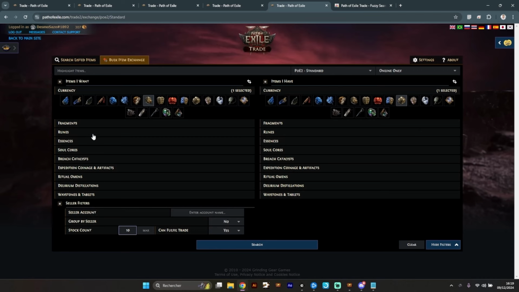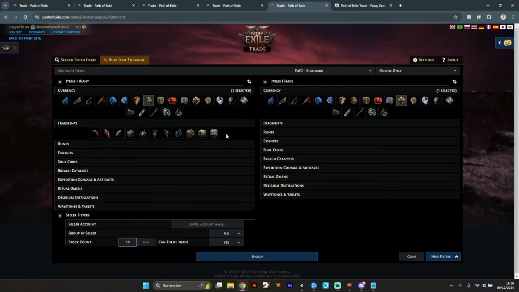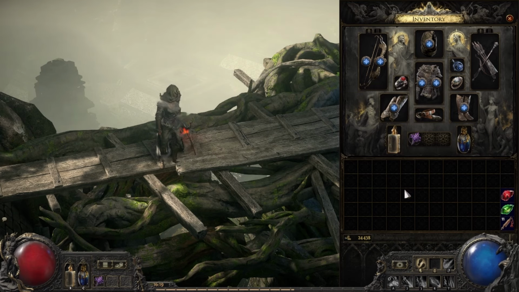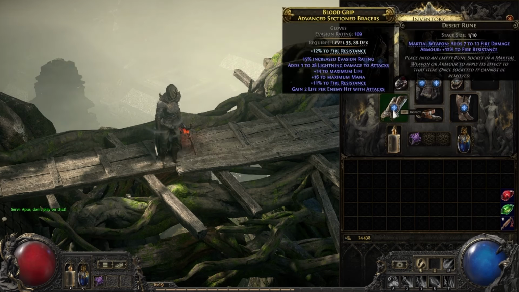The other parts are the fragments. So this is items usually that you use to open some special kind of areas, like endgame bosses and stuff like that. Then you have the runes. This is the item that we've seen before that you can socket into your items to make them more powerful. If we go back to the game, you can see that in my gloves, for instance, I have a rune that gives me fire resistance.